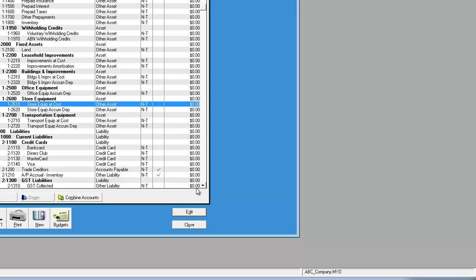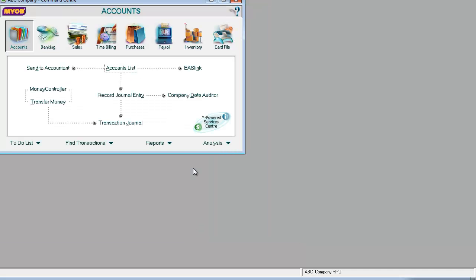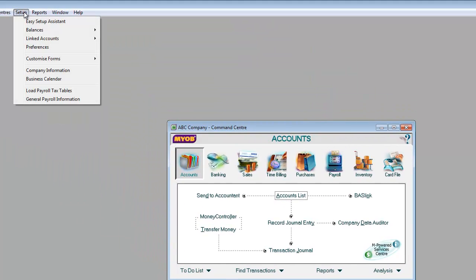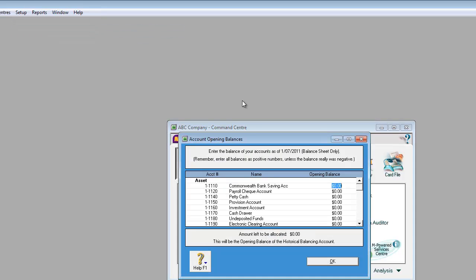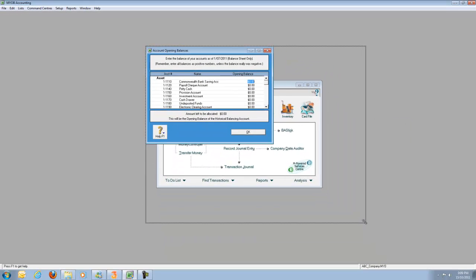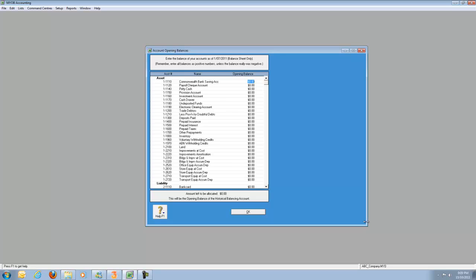Okay, so now we're completely happy with all the accounts in our accounts list. What we're going to do is go in and set up some opening balances. Okay, so let's close this. And what we're going to do is go up here into the setup option, highlight balances, okay, and then go to account opening balances. As you can imagine, since this business is only new, MYOB doesn't know how much money we've got or how much money we've assigned to a particular account, so we have to tell it.